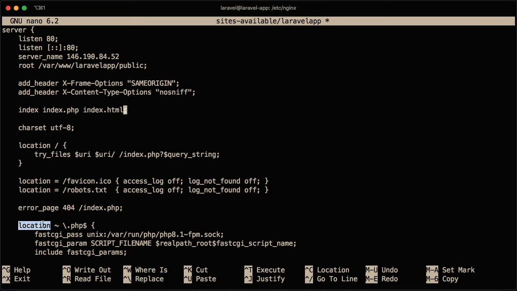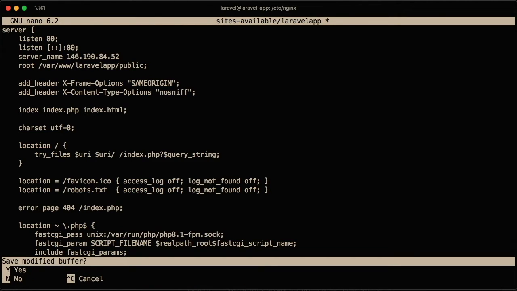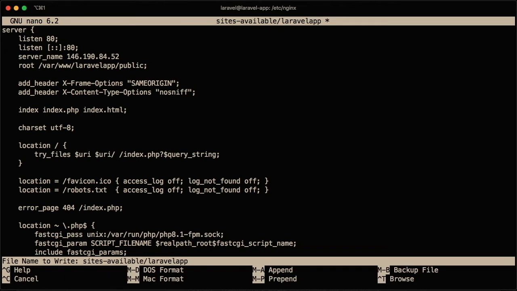This second location block deals with .php files by pointing Nginx to the fastcgi configuration file and the php8.1-fpm.sock file, which declares what socket is associated with PHP-FPM. After adding this content, we can hit Ctrl+X. This will show a message confirming the change. Hit Y and press Enter to continue.